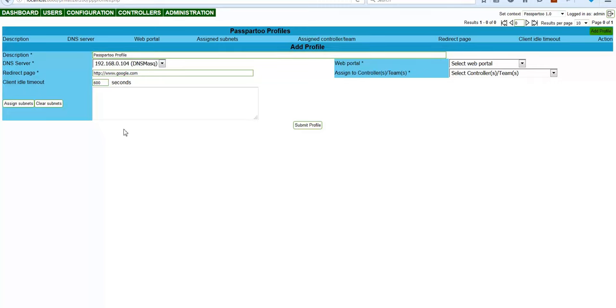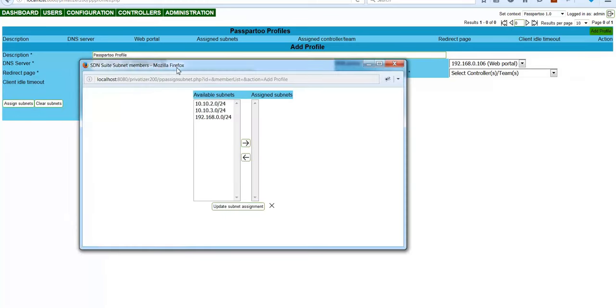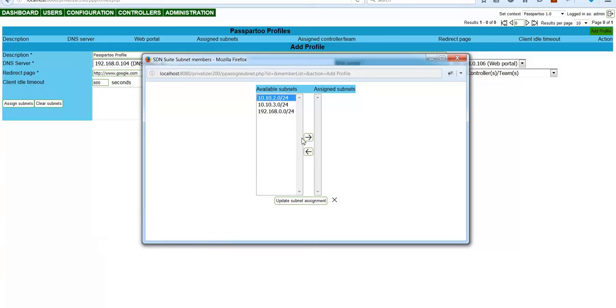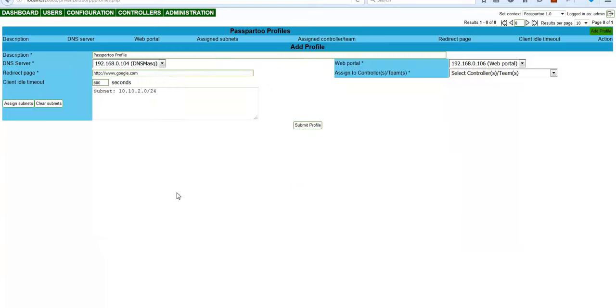Select the DNS server, select the web portal, and then we can also assign subnets. So if we assign subnets, we can see you get a pop-up window, and then we can assign those created subnets. Let's update, and then it will show in the main screen.